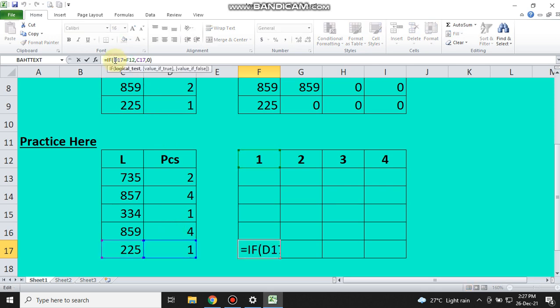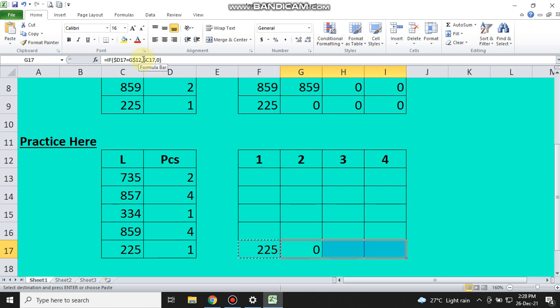We use the $ sign to fix the column. Then we have to fix 12. We use the $ sign here. We have to fix the C column, therefore we have to use the $ sign here. We copy this formula and paste here.